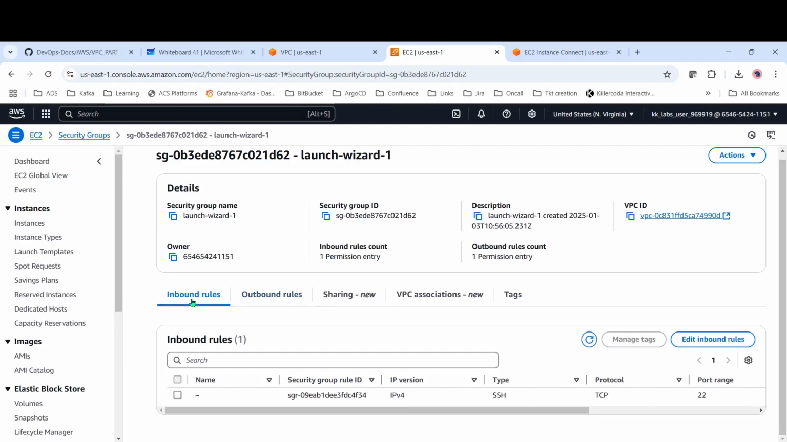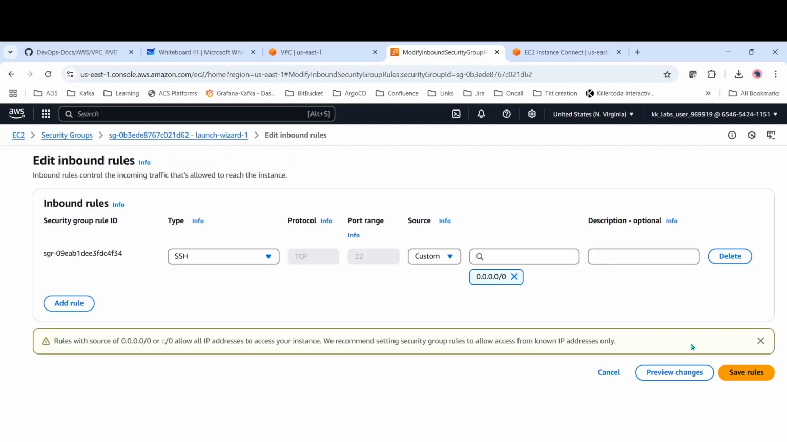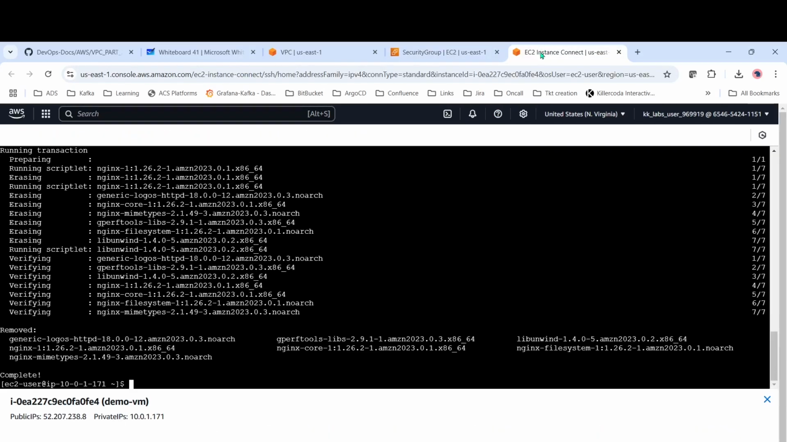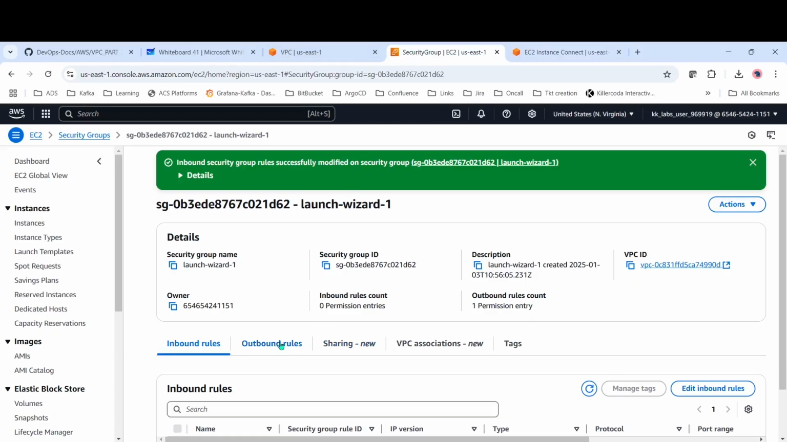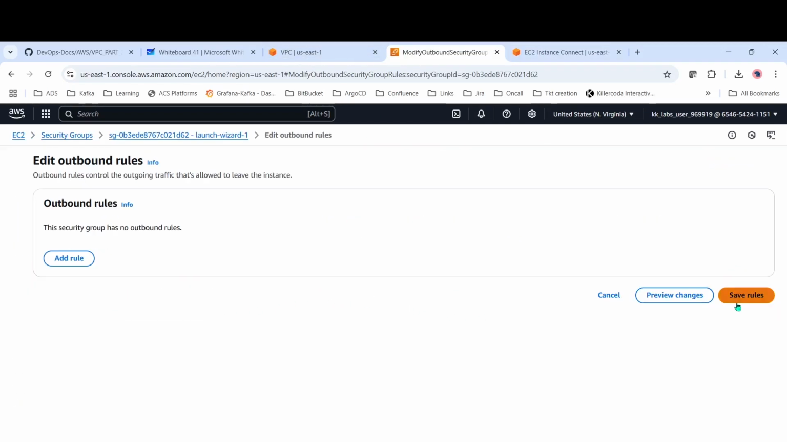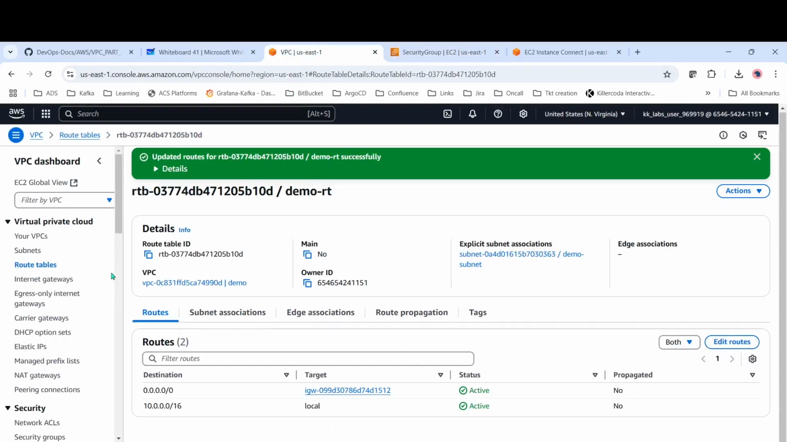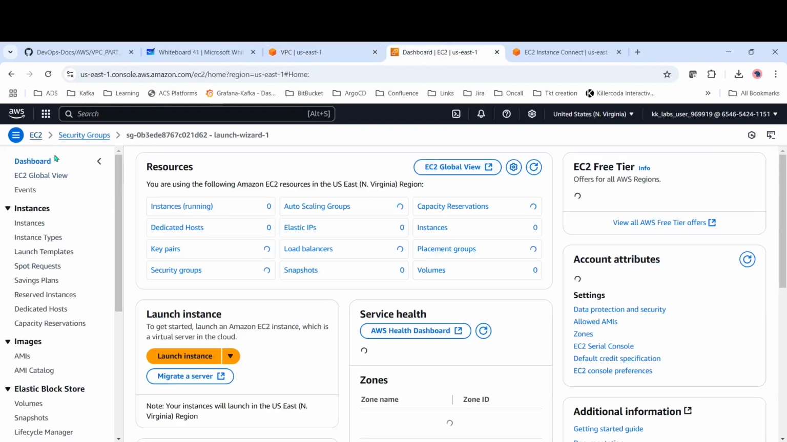Now let's try to modify this one. Let's edit the inbound rules. I will just delete this one, so we are deleting the SSH. Save rules. Okay, now it is disconnected, right? Now let's try to delete the outbound rules as well. Just delete, save rules. Okay, now we don't have any security rules, right? So now let's try to connect to the EC2 instance.